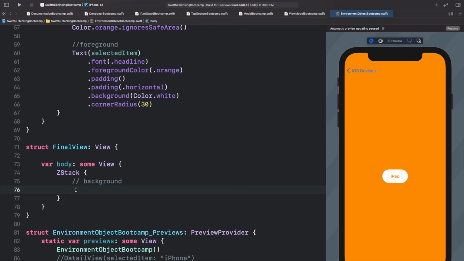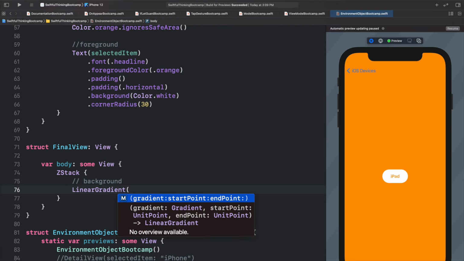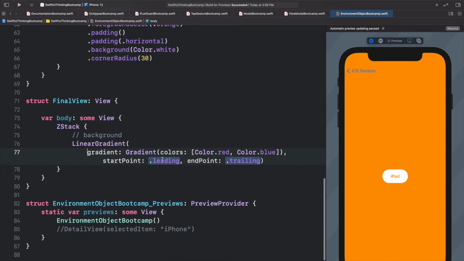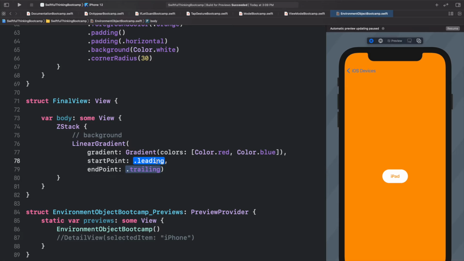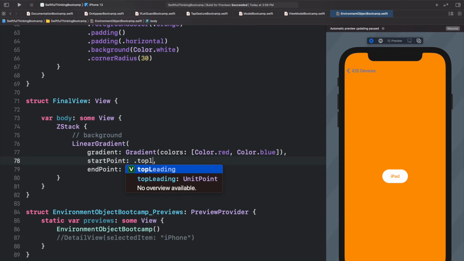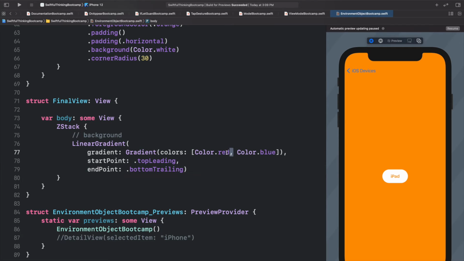Let's give it a gradient, just because we haven't used that very often. So let's do a linear gradient. Open the parentheses and press enter on the gradient colors. I'm going to put these on different lines here. So we have gradient. We have our start point, we have our end point, and I'm going to go from the top left to the bottom right. So top leading to bottom trailing, and let's switch up these colors.